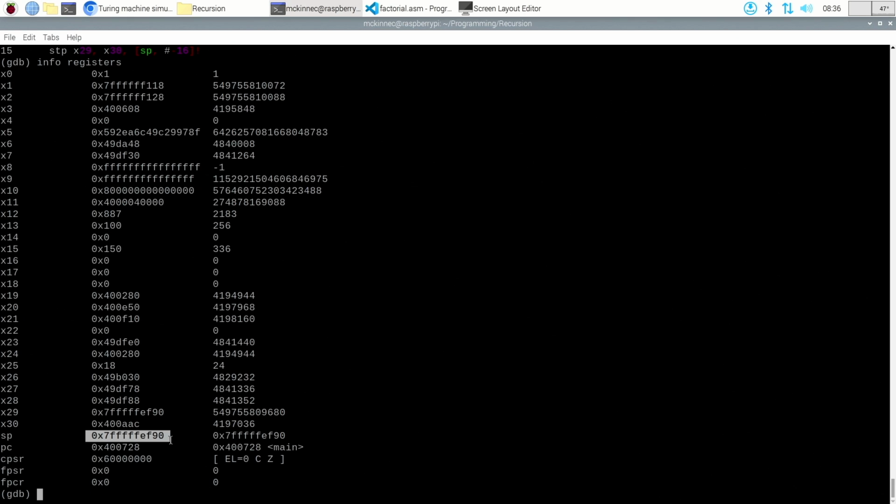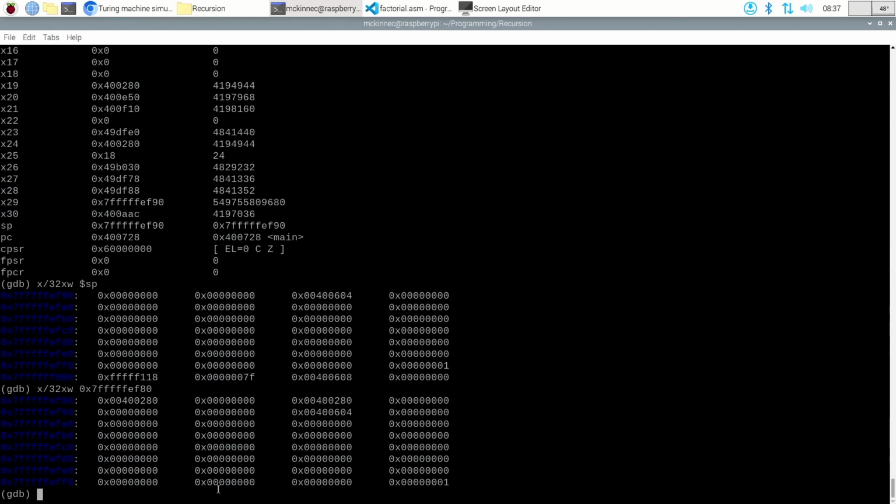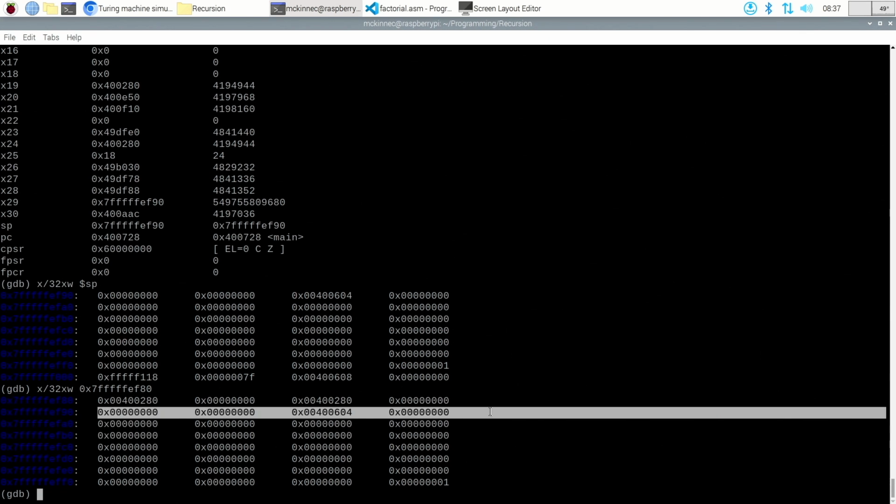7FFFFEF90. Okay, so if I look in memory, starting at the stack pointer, and actually what I want to do is, let me do 7FFFFF, well, let me do, say, 80, okay? So I'm a little bit shy of the actual stack, right? The stack pointer is currently pointing to here, okay? And it's going to decrease after this instruction to actually point to the memory address that's listed above.